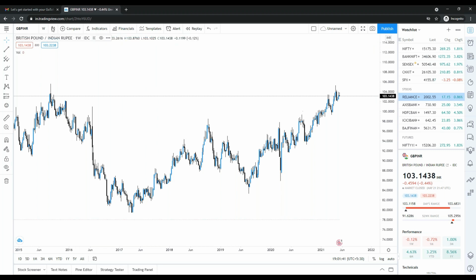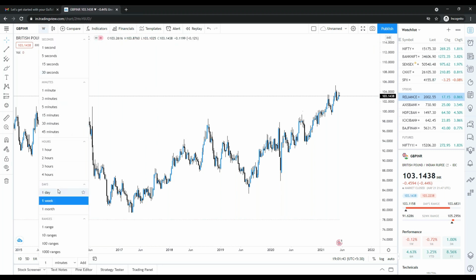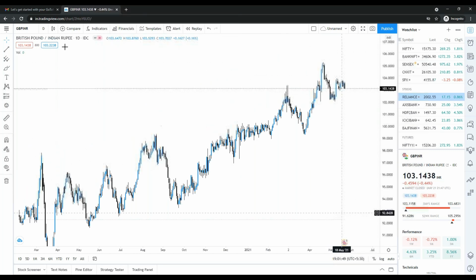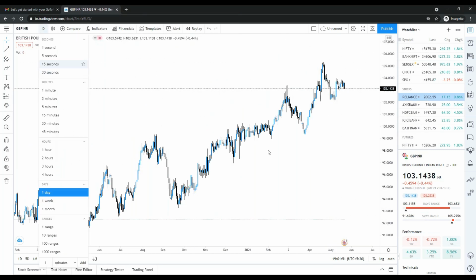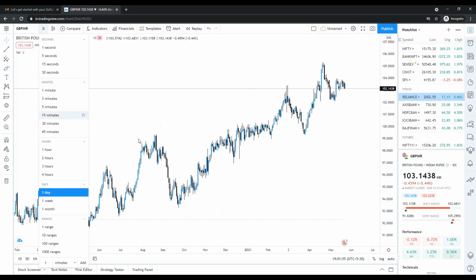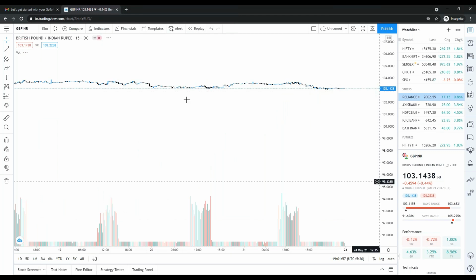So this is a weekly chart, this is a daily chart. Okay, and let's say the size is small, you can simply do like this and you can see the size is big. If you go here, okay, the second chart is only for premium users. Go to 15 minute. Say this is too small, right? Just do like this.